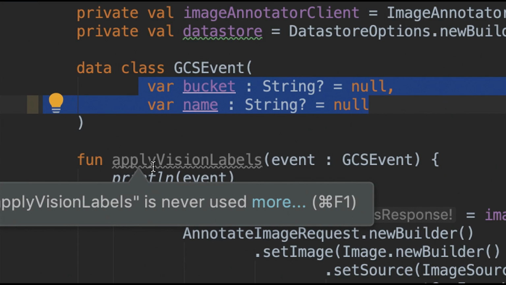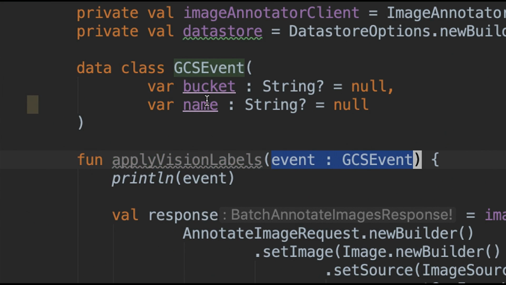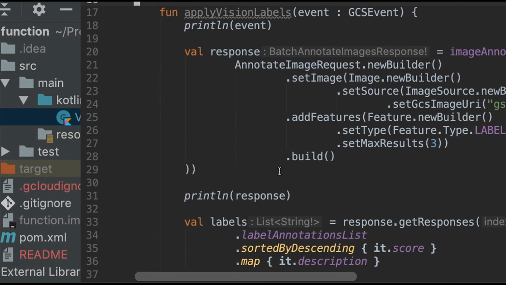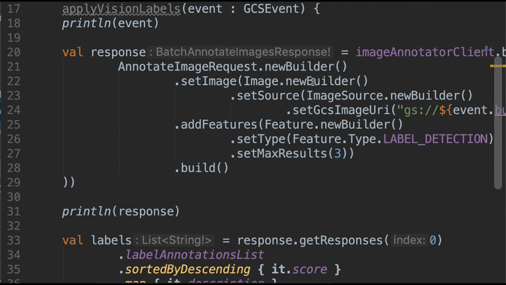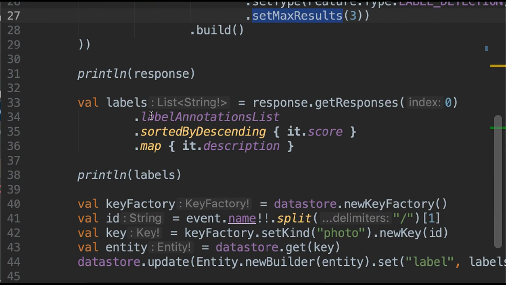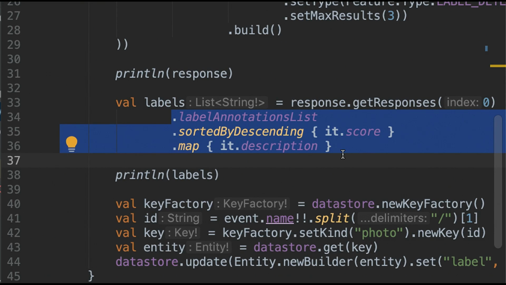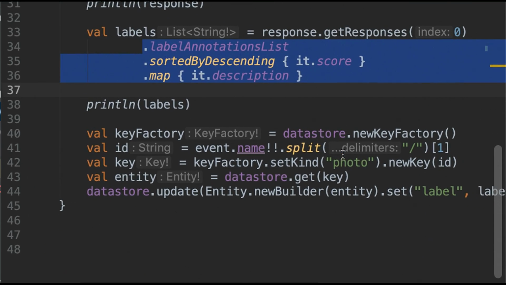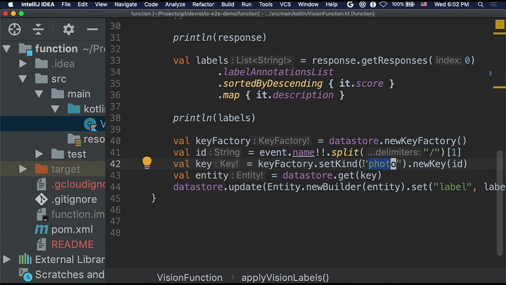So in this function, we have apply vision label that's going to receive the event that has the bucket and also the file name that's being changed. We basically just use a Cloud Vision API to read this file and see what's actually inside. Here we are doing a feature label detection. We're going to only get the maximum of 3 results. Then for the labels, we're going to iterate through the result list, sort descending by the score, and map it to the description. Finally, we add it as a delimited list, just a string delimited by a comma. And this is all happening behind the scenes and asynchronously.